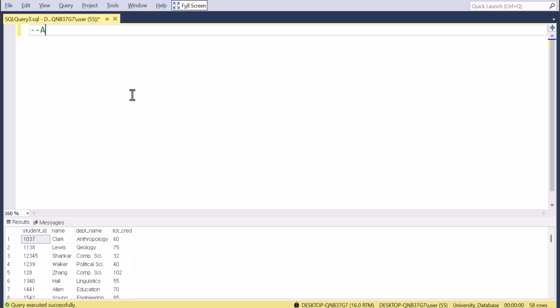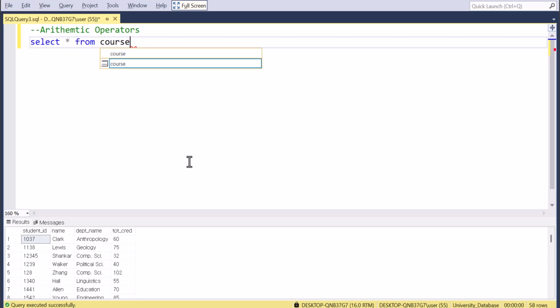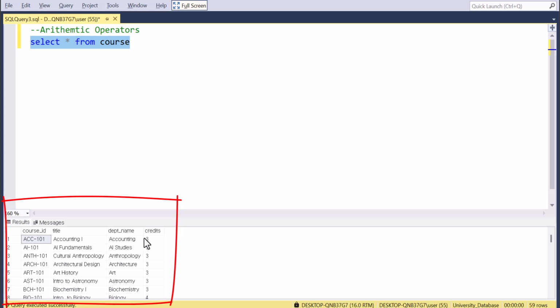The first one is arithmetic operators. These arithmetic operators perform simple mathematical operations on numerical data like addition, subtraction, multiplication, and division. For example, I want to increase the total credits in the course table. So I have a course table, select all from course. And in here, you can see I have these credits.